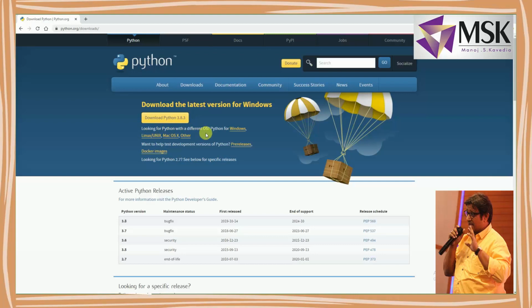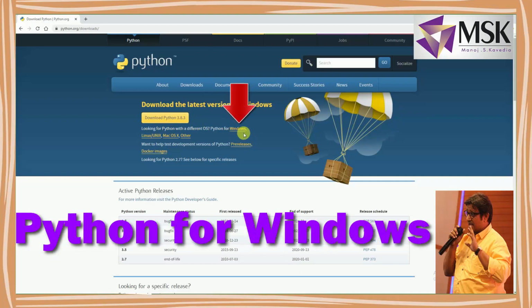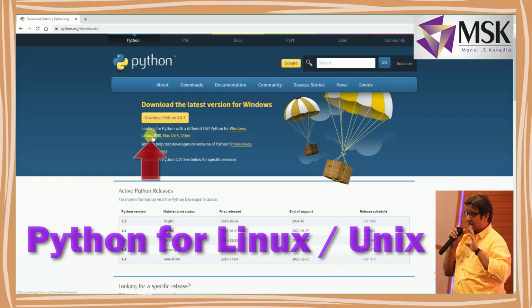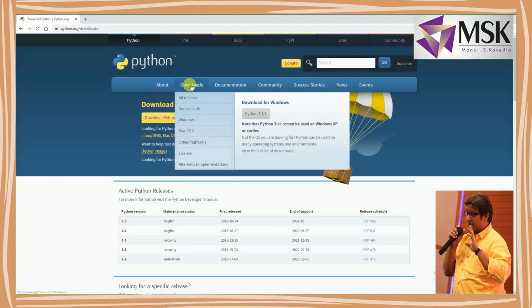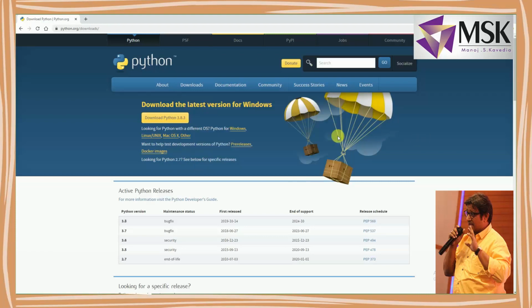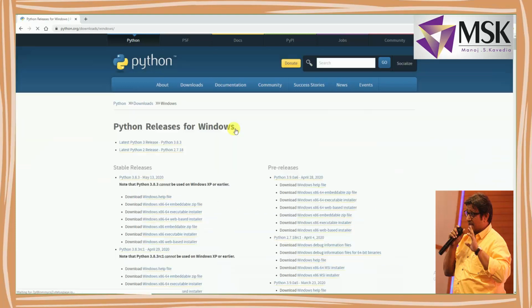If I click here, I'll get all the versions for Windows. Here I'll get Linux, here Mac OS, and here others. The same thing is also available from this download menu. Here I have all releases with source code: Windows, Mac OS and other platforms. You can see it is Python 3.8.3 for Windows. Now let's see what happens when I click on Windows. The moment I click on Windows, it will show me the Python release for Windows.